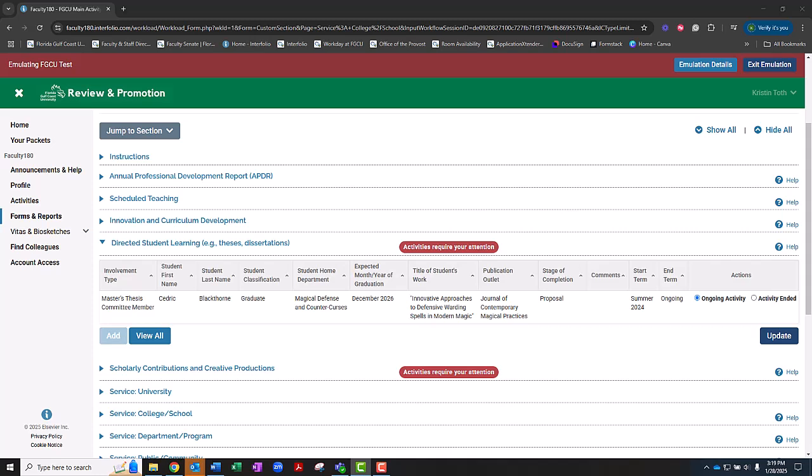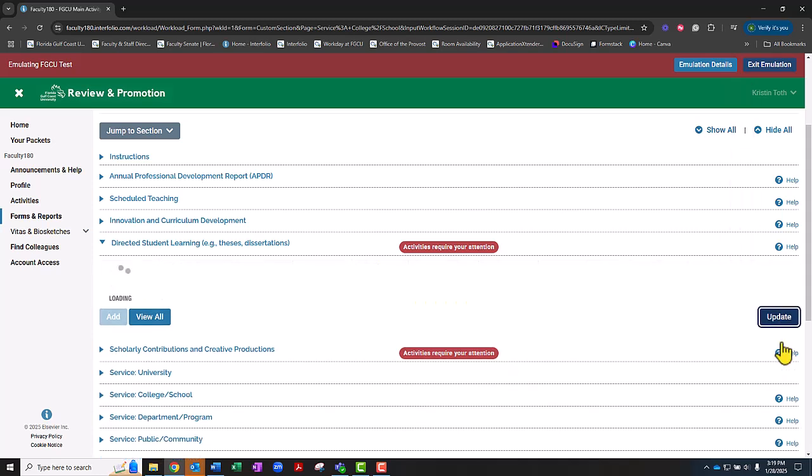Go to the section where it has that text, and on the right under the Actions tab, you can indicate whether it is still ongoing, and if not, what term the activity ended. Then click Update and that action item will go away.